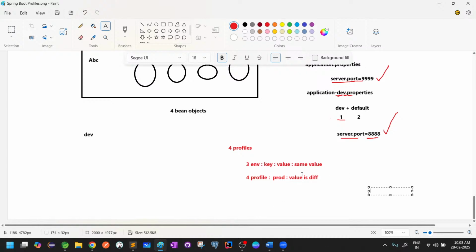So what do I have to do? For example, the key I'll give like this: name equal to Dilip. For three environments, it is Dilip. But for the fourth environment, name equal to something like Java, whatever it is. Then what will you do in this case? How will you configure your property file?